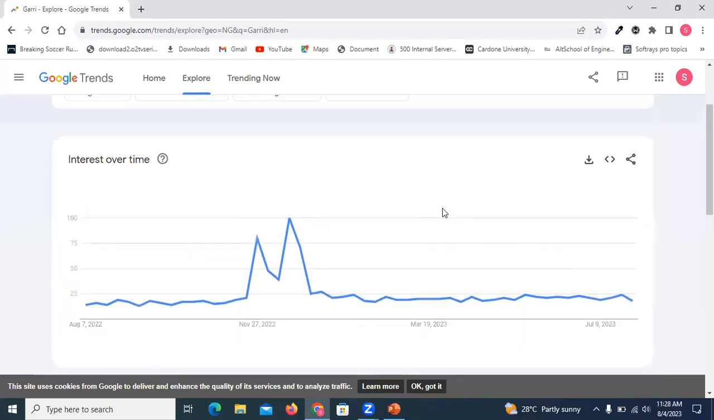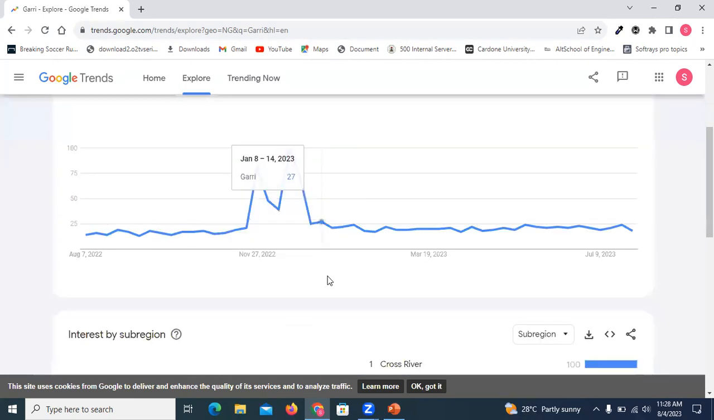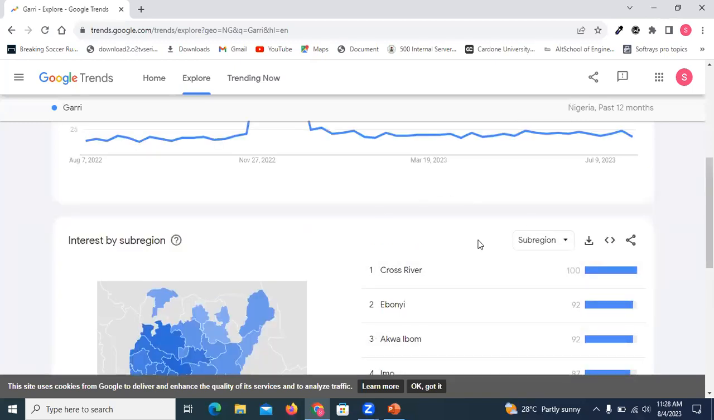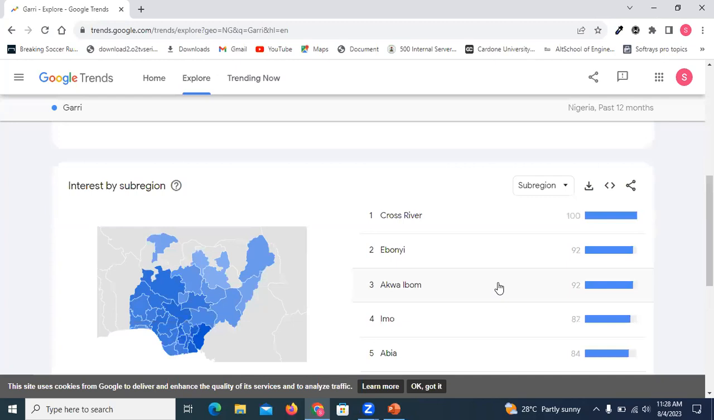Now, look at the states. From December 18 to 24 last year, there was high demand for Gari. Now, see the level now. There's a lot of people searching Gari. Now, look at the states: Cross River, Ebonyi, Akwa Ibom, Imo, Abia. Now, these are the 4 states. And if I retype it under an hour, the states may change, or some will be constant because they are in high demand.